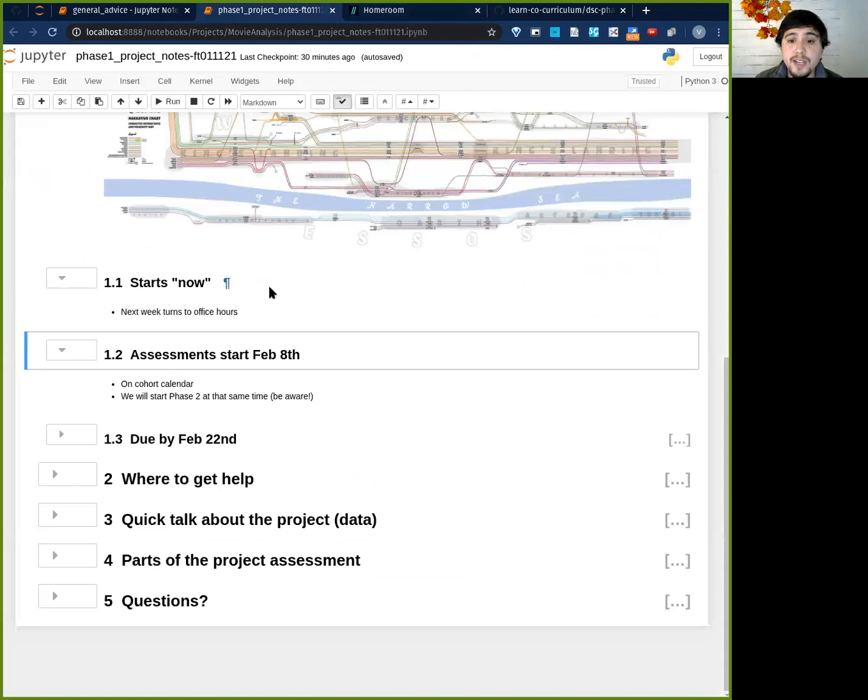So one suggestion I would make is to plan on getting things done and being ready for your assessment by February 8th, or as close as possible to February 8th. That way you can do your assessment and then say, oh, I'm done with my assessment, I don't have to worry about it anymore, and just focus on the new phase 2.